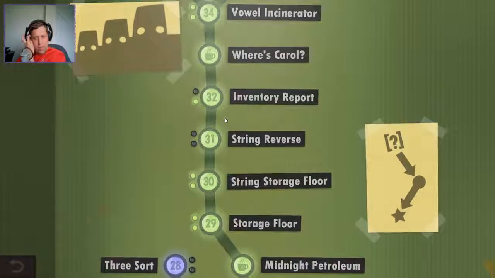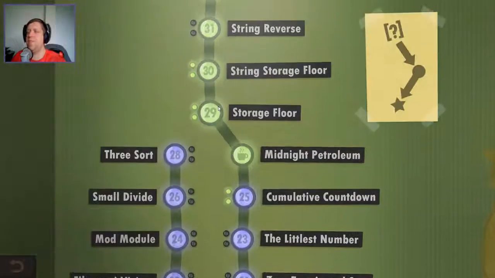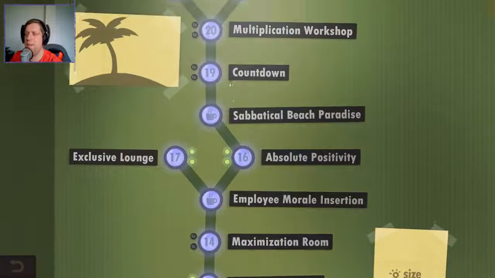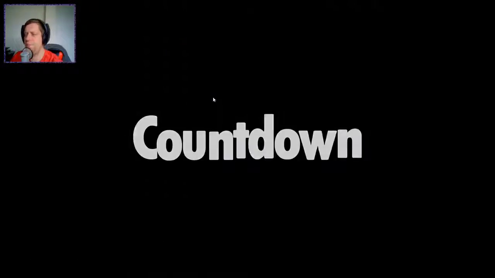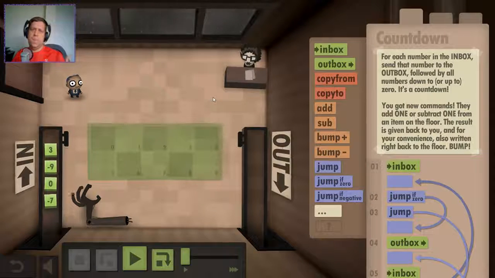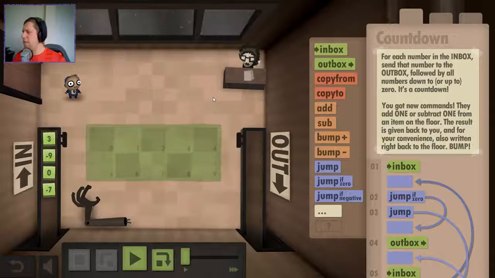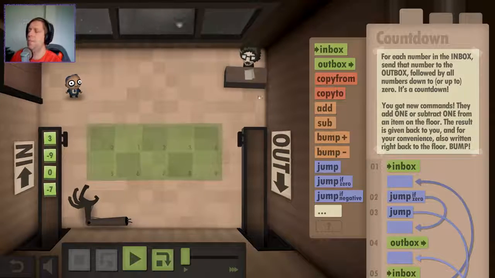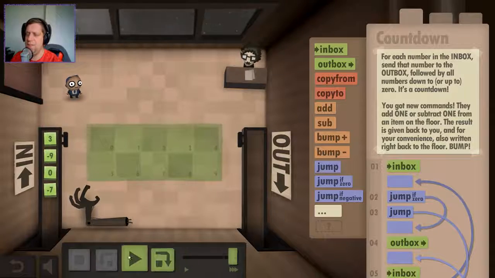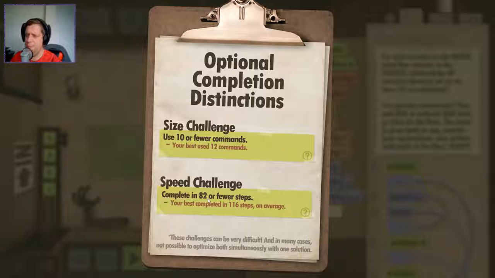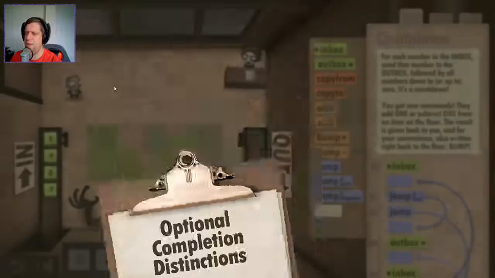Last time, we pretty much gave up trying to do the Prime Factory one. So I'm going to head back to Countdown here, because I want to see if I can incorporate the inbox jump thing. So let's see, first off, we need to cut it down by 2 first.